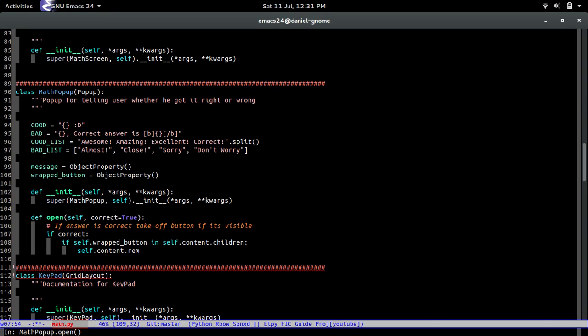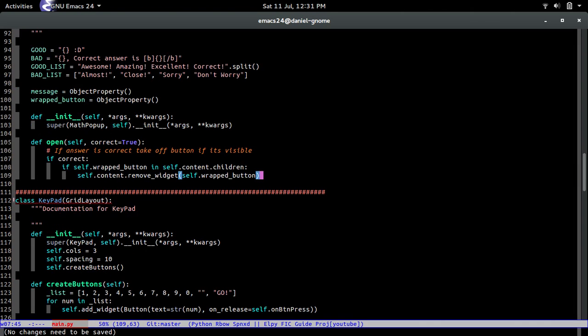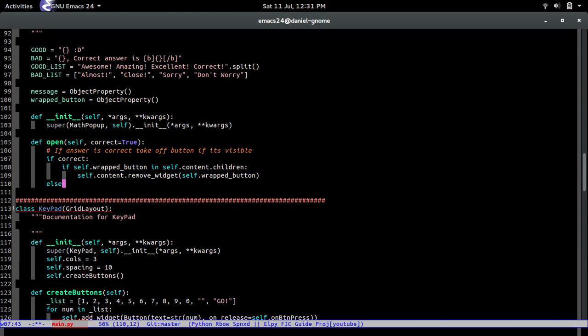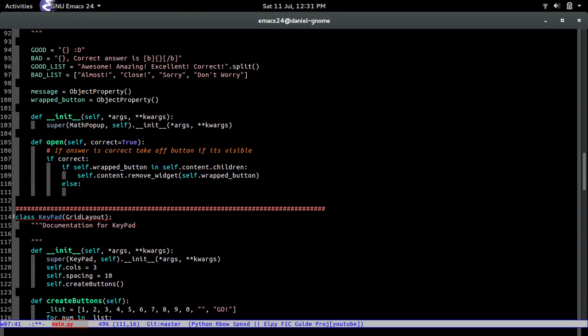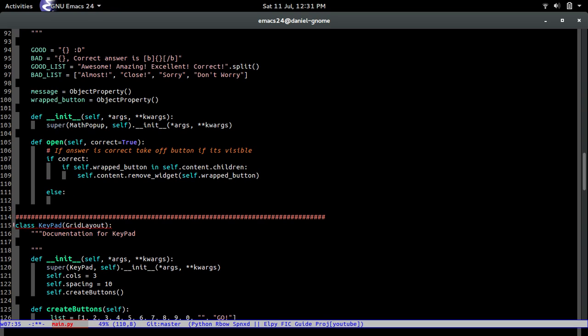Content.remove. How do you spell removed? Oh my god. Is it like this? No. There's no auto completion. What the heck? Self.wrap button. Well, if it brings an error, it brings an error. Whatever. Else. Oops. Come on, mate. No, mate. No. Go back. There you go. Alright. So this one, it's basically the same.